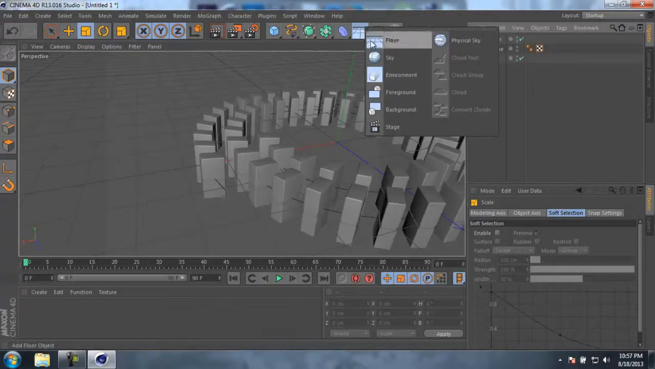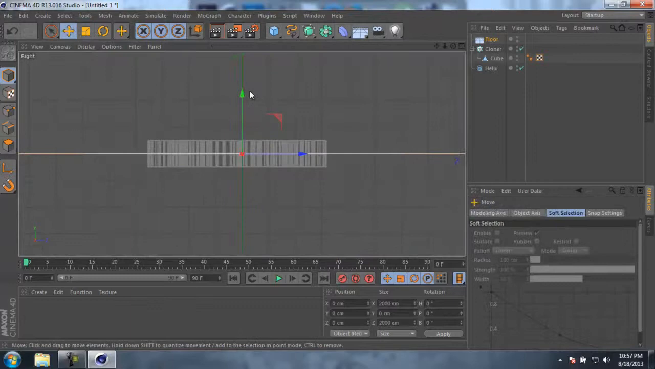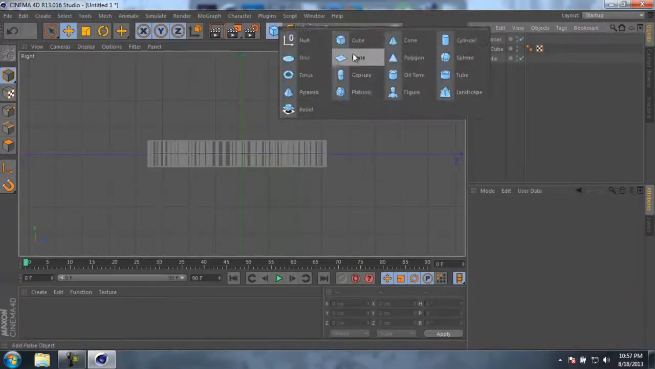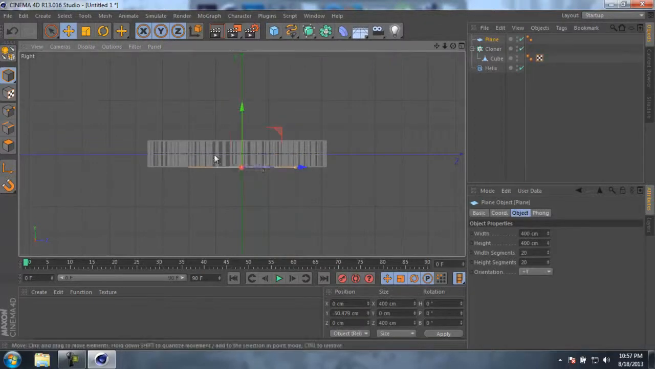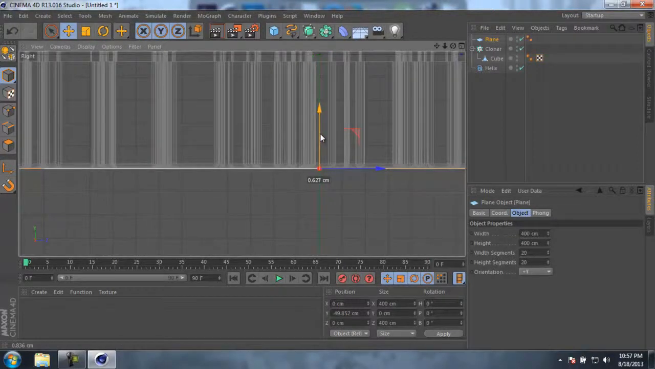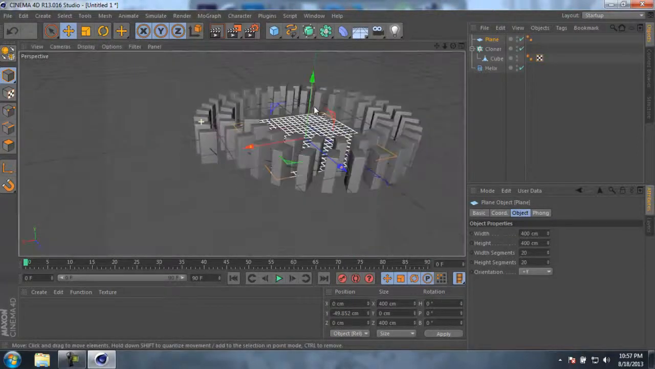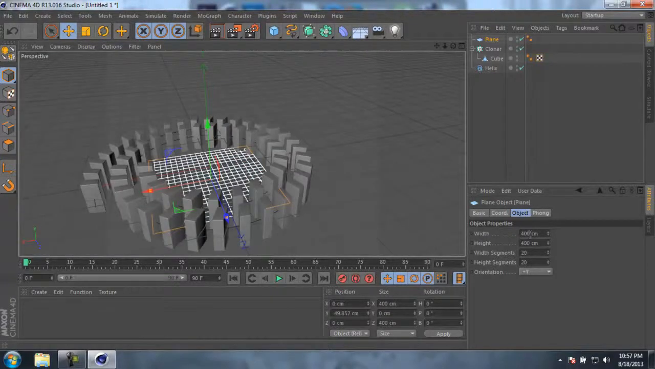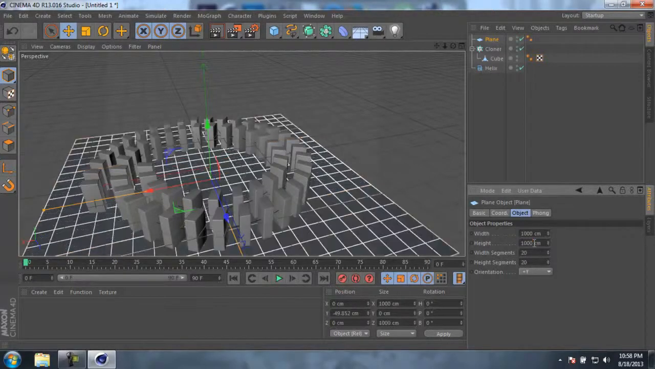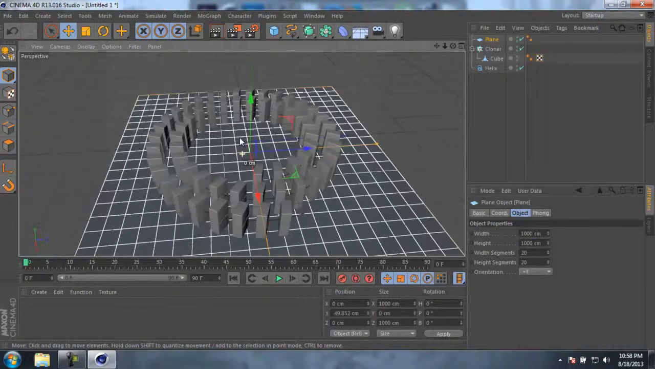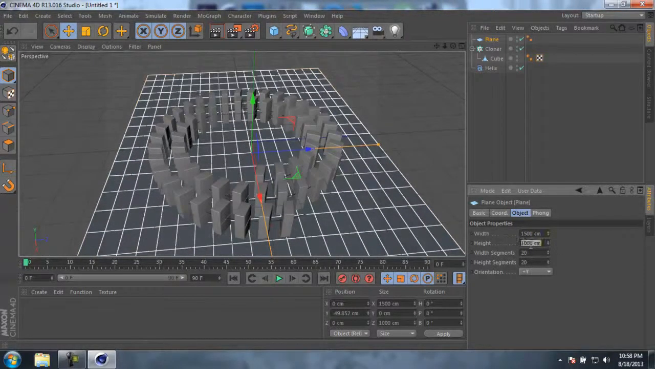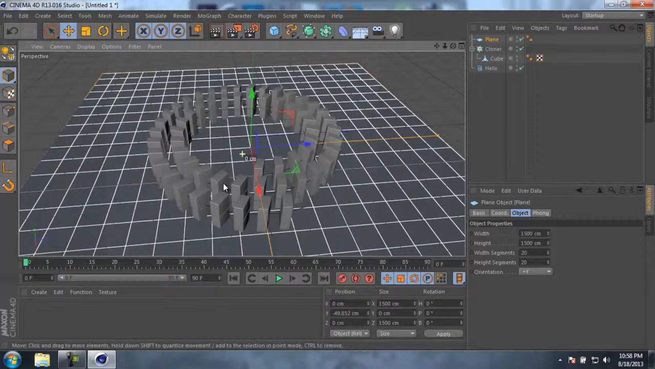Now let's add a floor. Okay, and I'm not using a floor. I'll use a plane. Let's add a plane. Adjust it at the bottom of your domino, just like that. Okay, now let's scale it up maybe here and make it 1,000 by 1,000. Or maybe more. 1,500. And the same here. Okay.